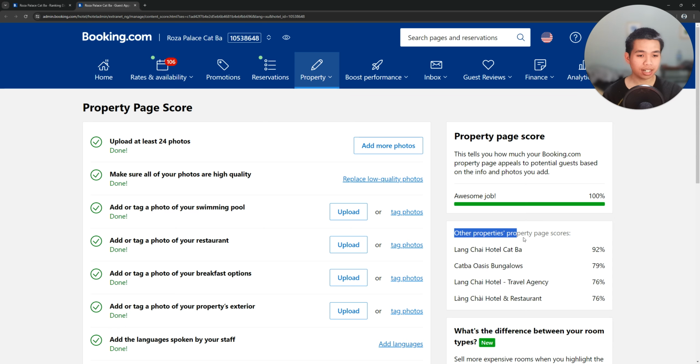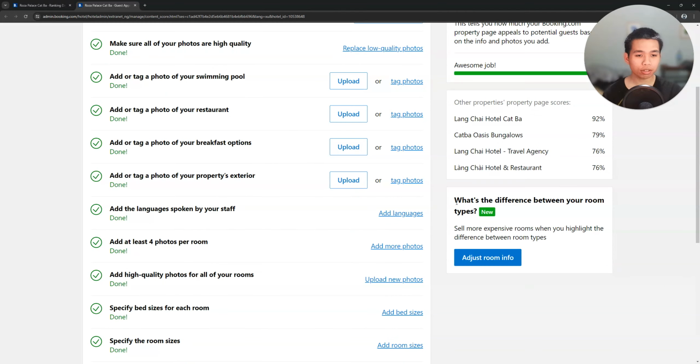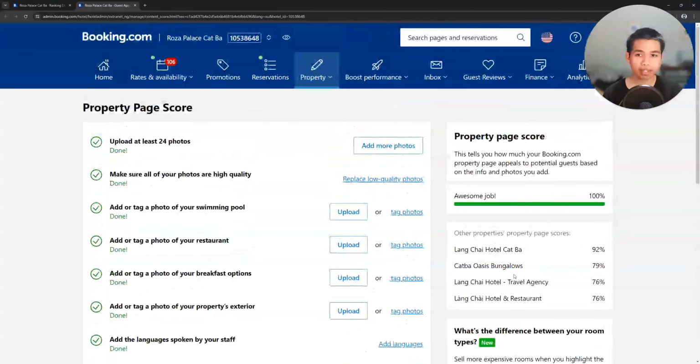As you can see here, it's also comparing to my other properties' page scores in my area, and it's also asking what's the difference between your room types, right? You're able to highlight the difference between your different room types. So that's your property page score. That is what you can control.